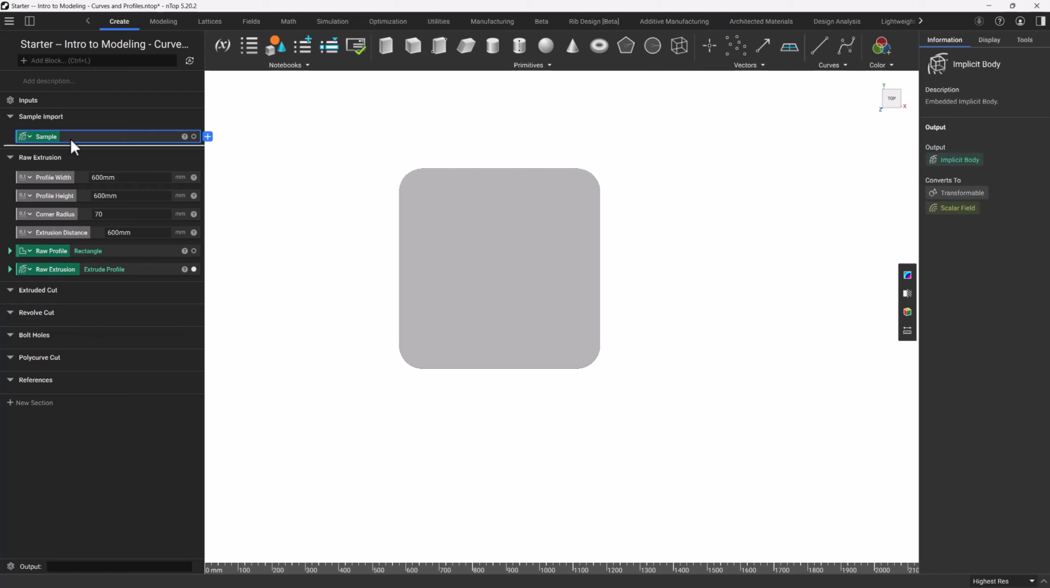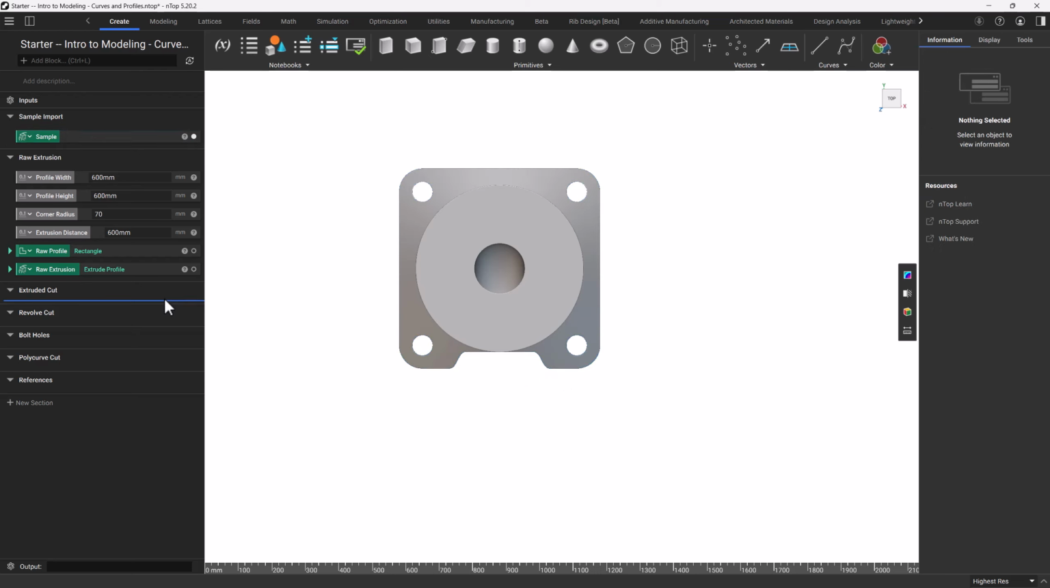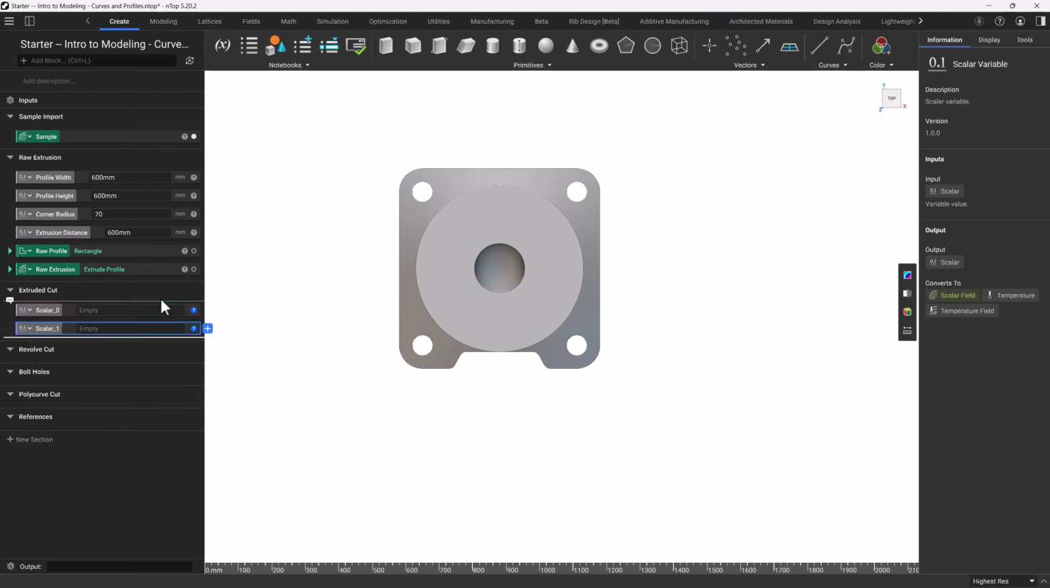If I isolate my sample part once again, I can see that I have variables here such as my spline width, the total height of my cut, as well as the width of my cut. So those are going to be the three variables that I define. I'll type scalar variable in here, and I'll Control C and Control V twice to copy and paste. I'll then create my spline height variable, my spline width variable, and my cut width variable.